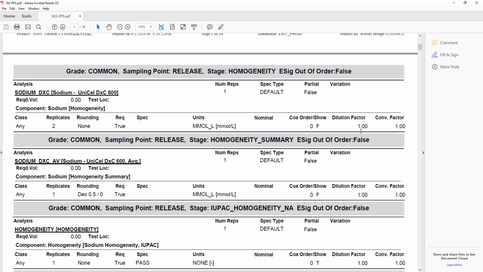And then, again, some other things to think about. Shown C of A is false for this one because it's not a calculated value or a summary value. Dilution factors, this is standard as 1. The time where this comes into play is if there is a dilution associated with, typically, spike solutions, where we might be diluting a spike solution by 1,000 or some number like that. And this number is multiplied by the result.